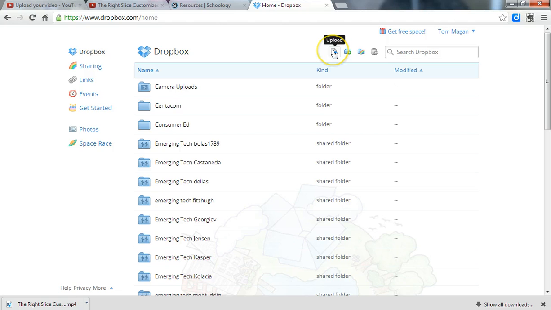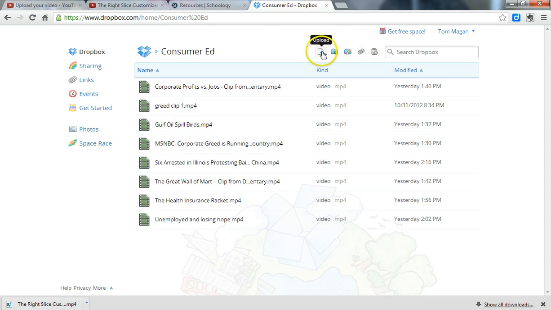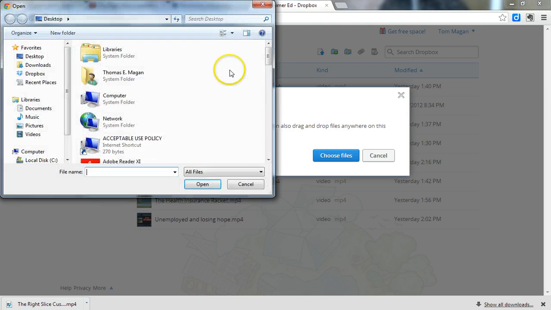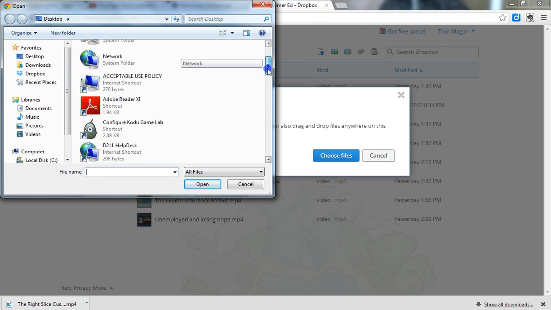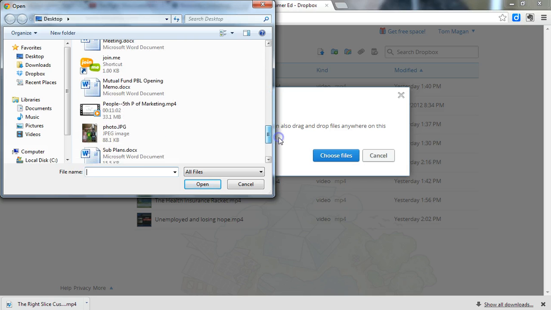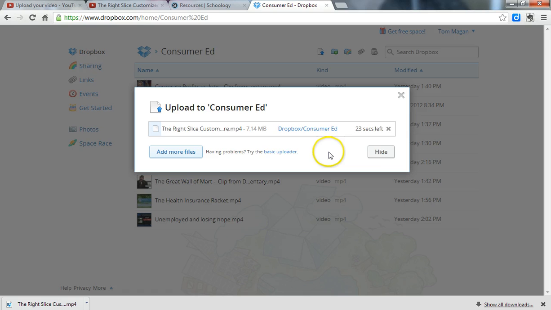So we have an upload. Actually, I'm going to open this. If you have a folder that you know you want it to go into, open that first. And then we're going to go to upload, choose files, find it on the desktop or wherever it is that you saved it. And it was right there. Open. And it's going to tell you how long it's going to take. Again, the longer the video, the longer that it will take to get to Dropbox.